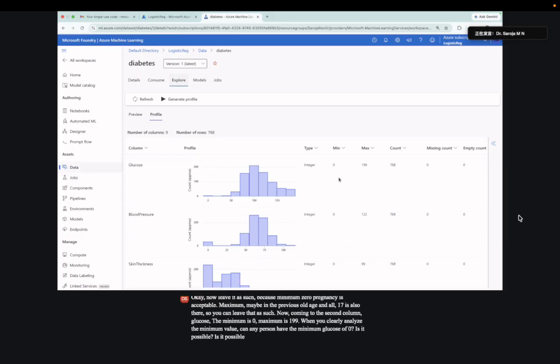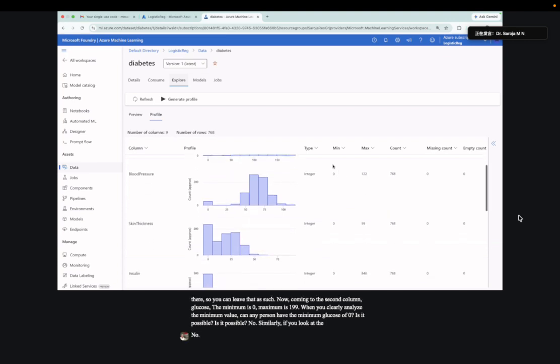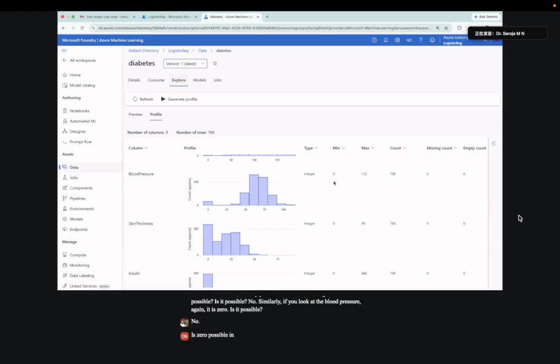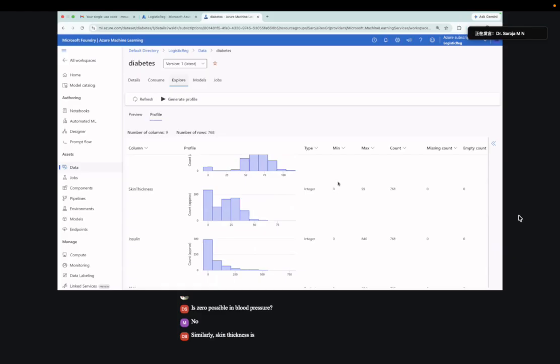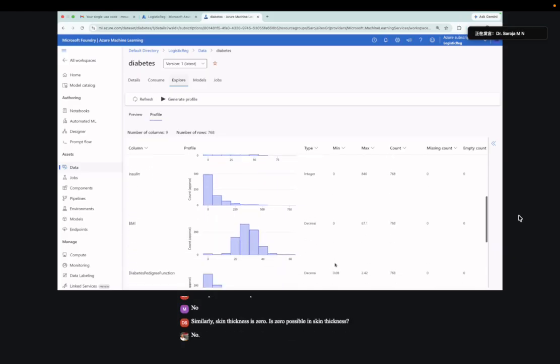Is it possible? No. Similarly, if you look at the blood pressure, again it is 0. Is 0 possible in blood pressure? No. Similarly, skin thickness is 0. Is 0 possible in skin thickness? No. Is 0 possible in insulin?